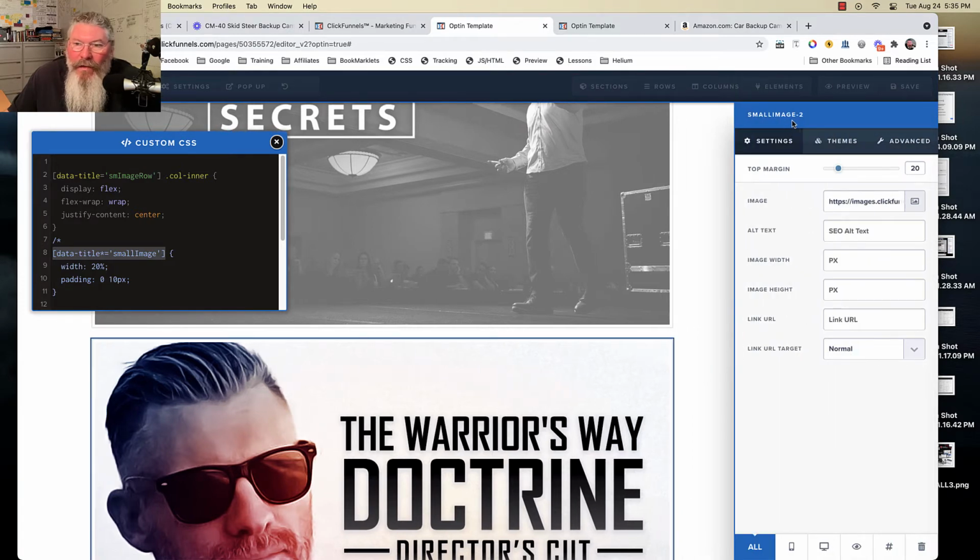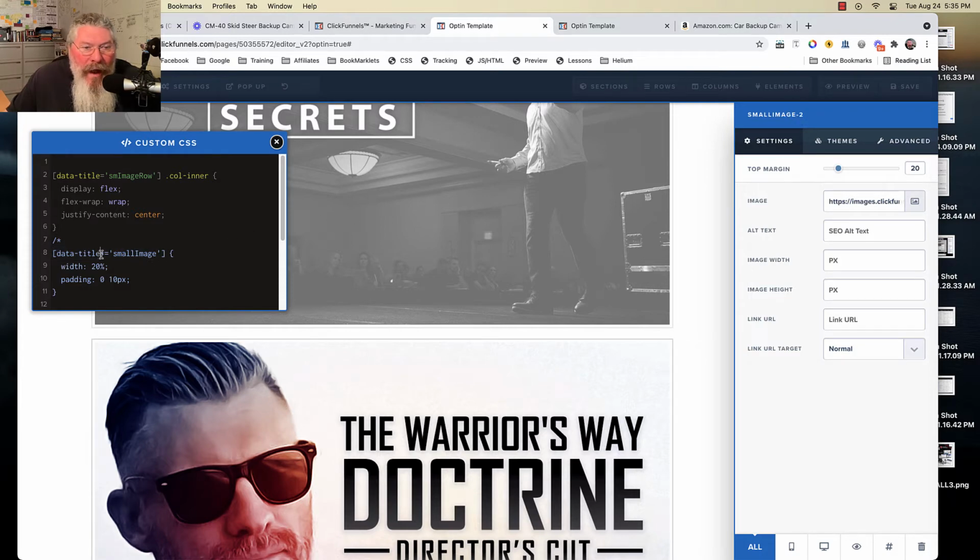So again, all of these images were small image dash 1, 2, 3. So what we say here with the asterisk and the equal sign, we're saying we want to go out and find all of those small images by saying any data title that contains the string of small image, exactly like that, with the uppercase I, because it is case sensitive. We want to find all of them, and what we want to do is we want to make their width only 20% of the page.